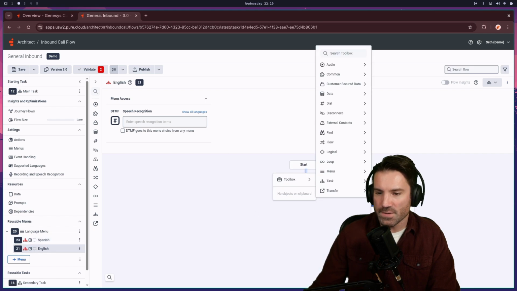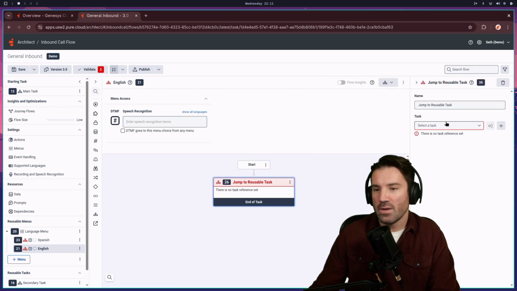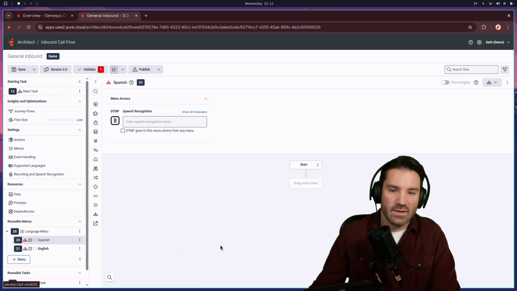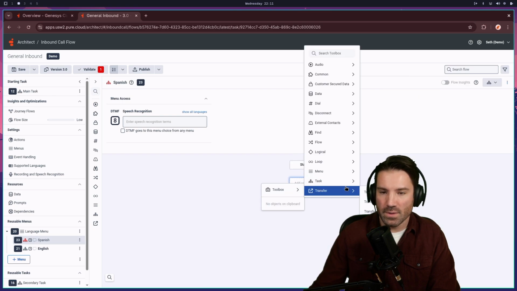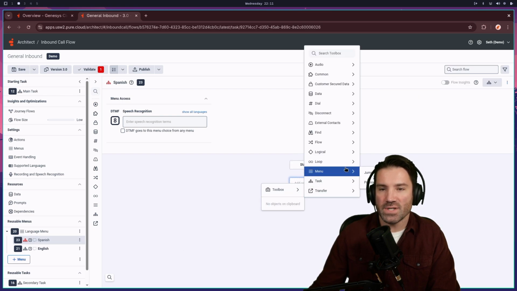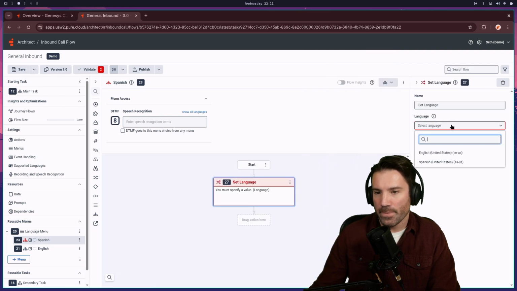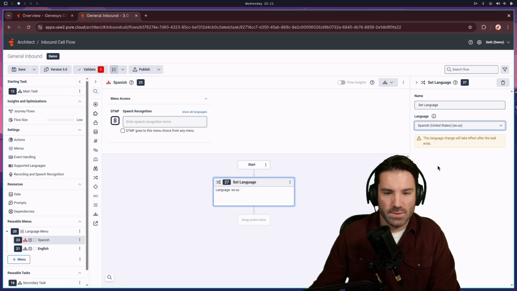I'm going to go ahead and do a transfer. And we're going to transfer that down to the task. Oh, I'm going to go to jump to reusable task. There we go. Okay, so we're going to do that secondary task. And then in Spanish, we're going to perform a little language action here. So we can go to flow, and we're going to do a set language. And we're going to do it to this Spanish that we do have supported in the flow.